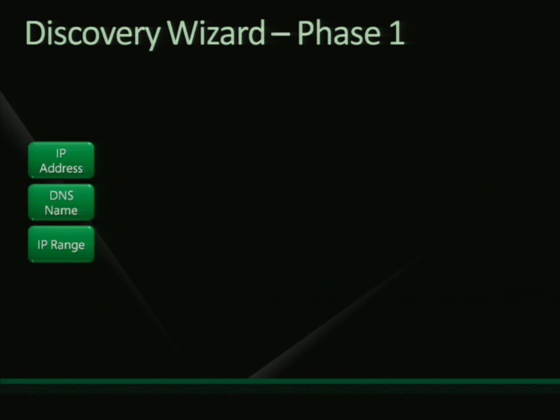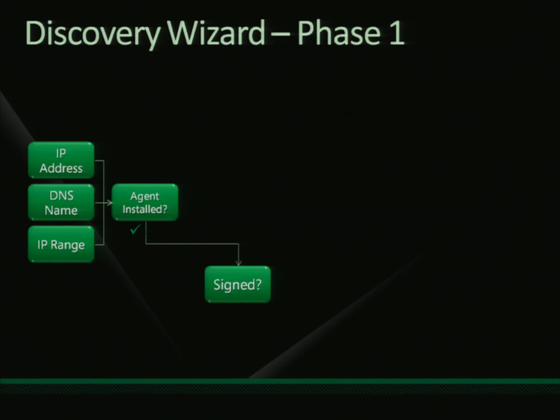The way that it does it is we've got the different scopes that we can use: IP address, DNS, IP range. We will do a WS-Management call to that system. That's the first thing we do. The reason we do that is if it's there and the certificate is valid, then we will just install it. We have all the information we need. If the certificate is not valid, we'll check to see if it's signed, or if it is there, whether it's signed properly. If it's not signed, we'll sign the certificate.